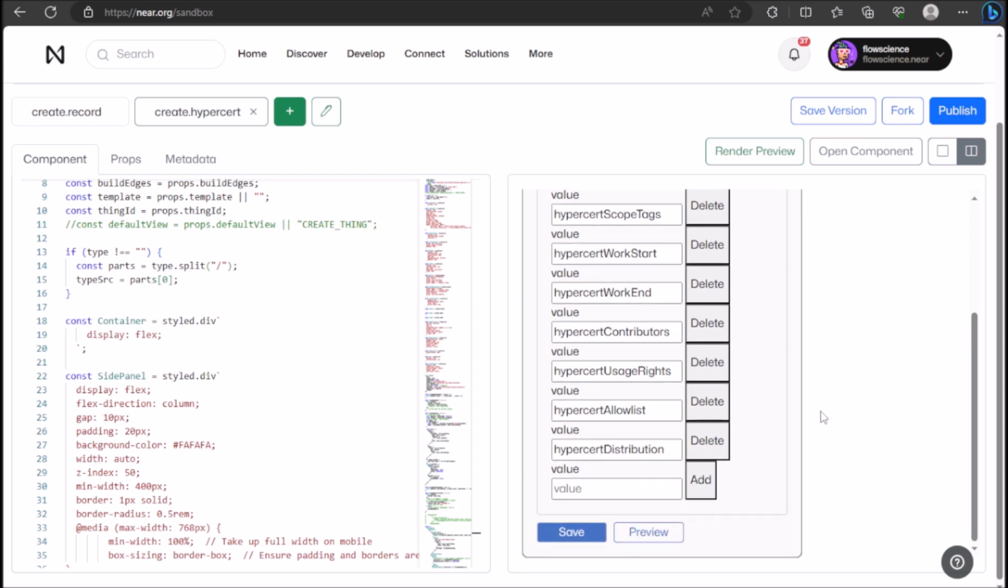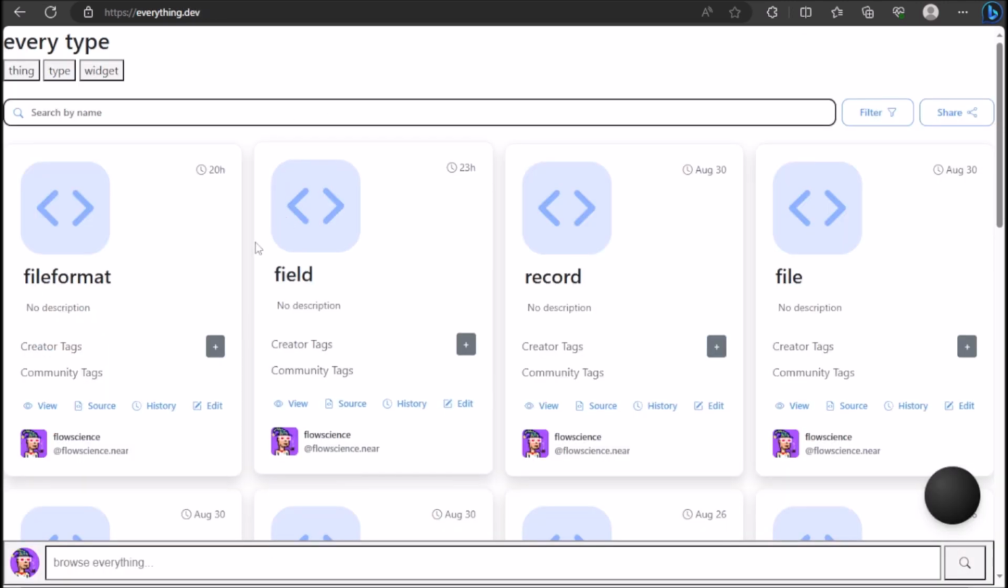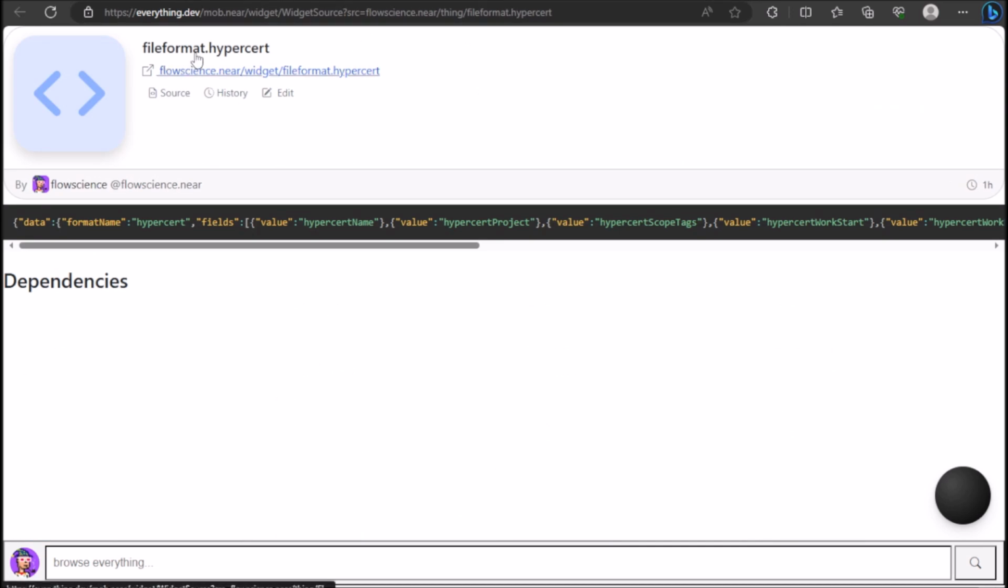So if we go ahead and publish one of those, it would be published as a file and stored on chain as JSON. And so we can see the different types that I created here and the file format.hypercert thing that was created using the file format type.